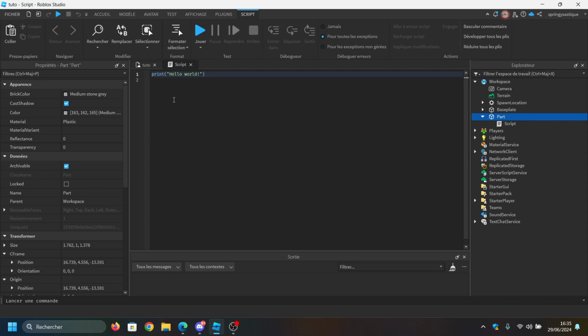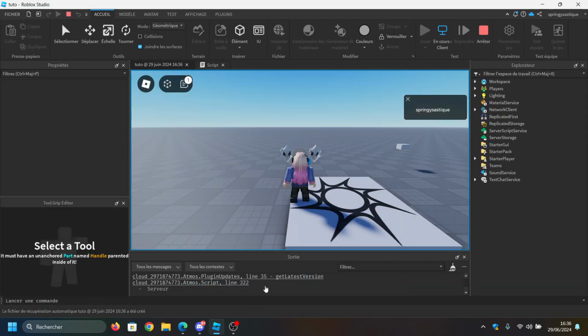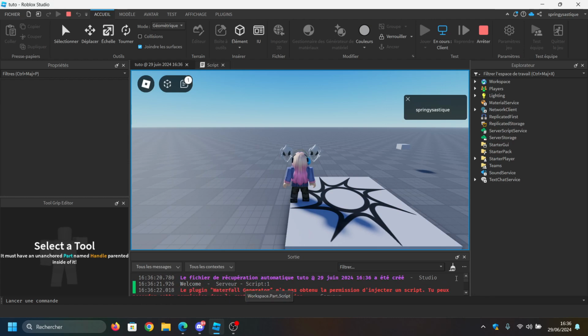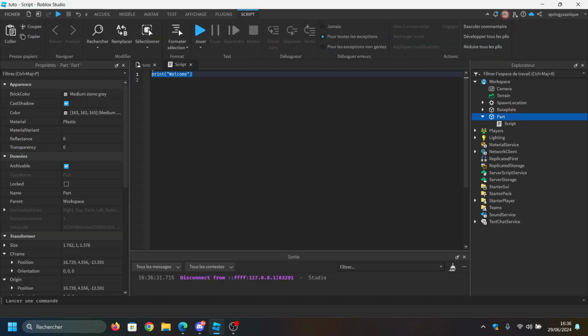Here you have print hello world. So what is a print? A print simply puts in the output here whatever is put inside the print. So for example, if we want to print welcome in the output, we're gonna do that: print welcome. So here, if I go on play and we go a bit up, we can see here that we have the welcome. So that's how things work.